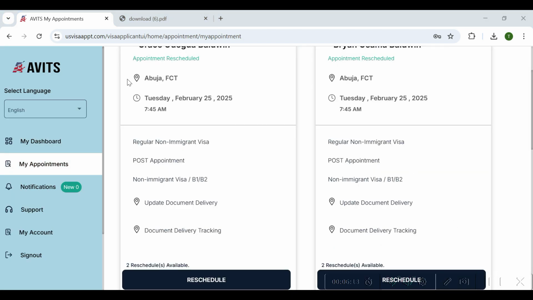So guys, this is it. I've now rescheduled manually to get all the group appointments settled for this family of four. You can see the date and time tally. So this is what you're going to do. It's manual, it could be time consuming, but this is the only way out for now for making group appointments on the Avits portal.